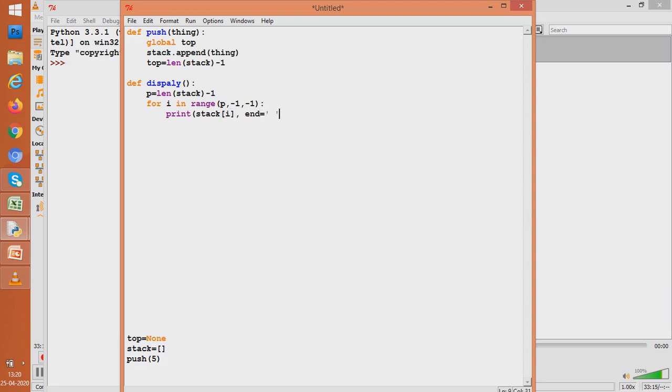So it means first it is going to print the last element, then the second last element, then the third last, and the first element to be inserted would be the last element printed. So it is printing the things in the reverse order, and we all know that we have to print the things in a reverse order than the way we entered it. So this is what we have here. So this is the function for displaying.